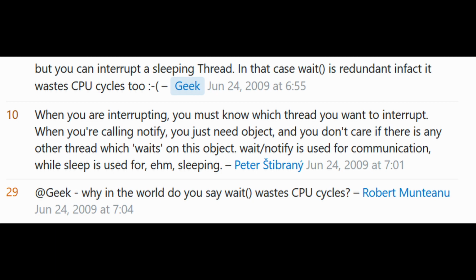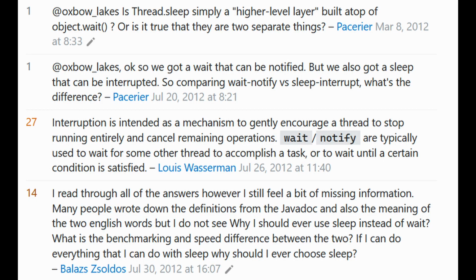And then Robert joins the fray. Why in the world do you say wait wastes CPU cycles? Unfortunately, the mysterious geek never does follow up and tell us why waiting wastes CPU cycles, but instead, various other people join to just ask their own unrelated questions. Is thread sleep simply a higher level layer built atop of object wait? Or is it true that there are two separate things? Actually, that's a good question, and I'm also wondering the same thing.